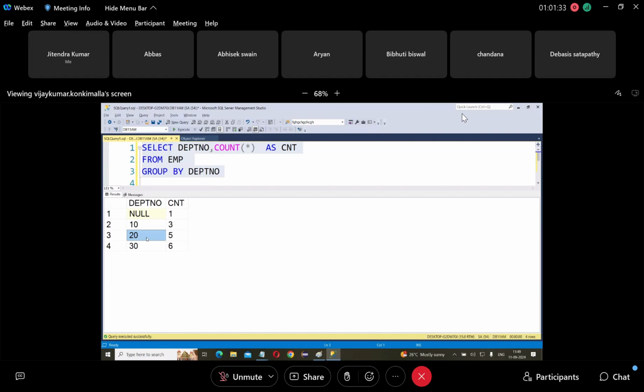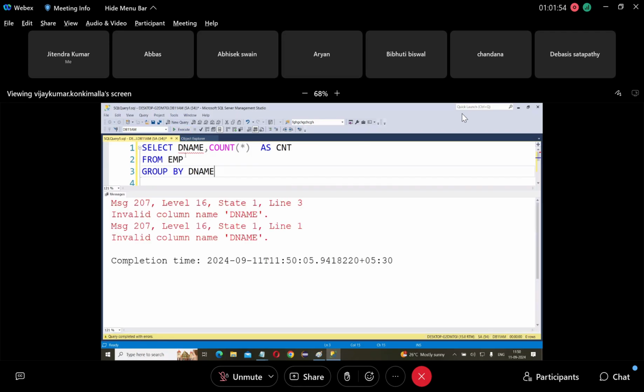But from where can we get the department name? Sir, I'll ask for department name. Then immediately what do you do? Instead of department number, you write D name, and group by D name. Will it work? No, it will not work because D name is not there in the EMP table. D name is there in the department table. Then what do you have to do? Join.